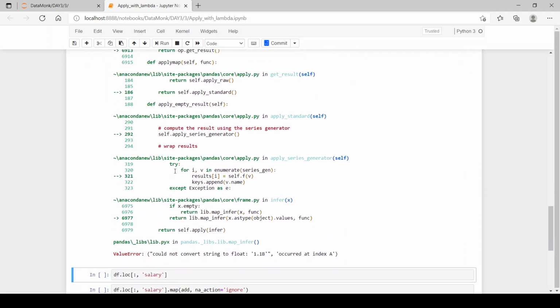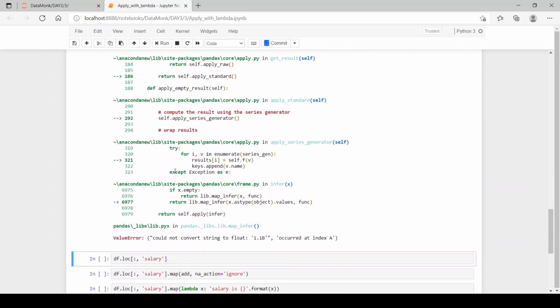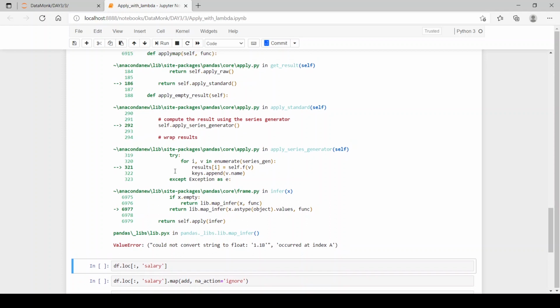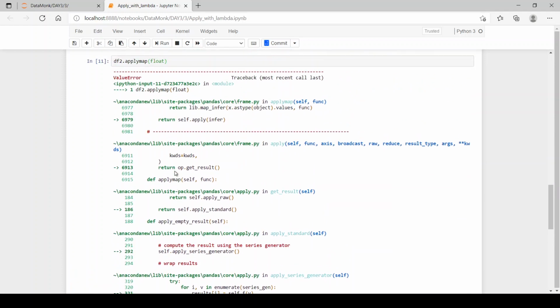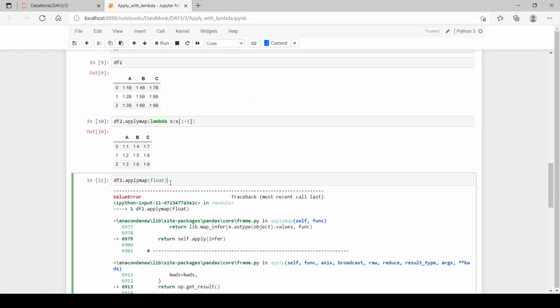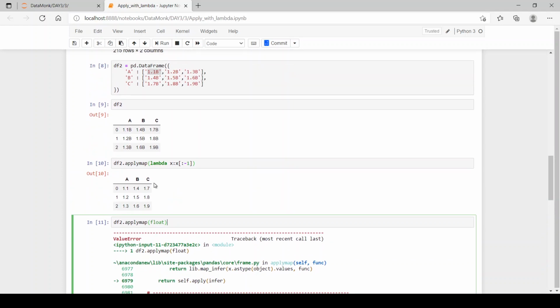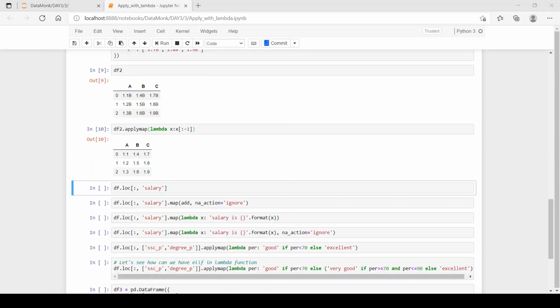Let's see what's the error. Could not convert string to float. Okay, it is 1.1b, so it has not converted it permanently. And now let us access our salary column.